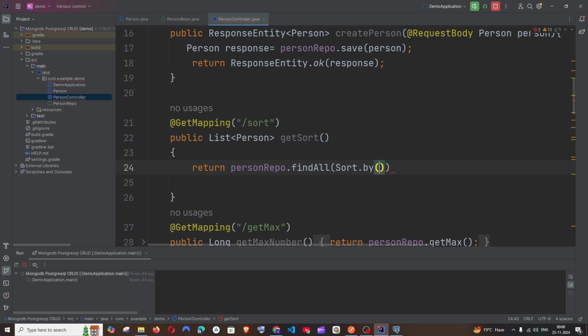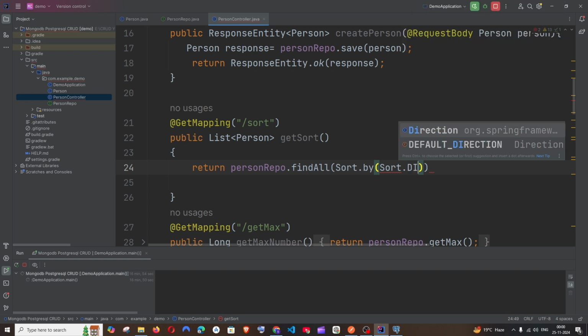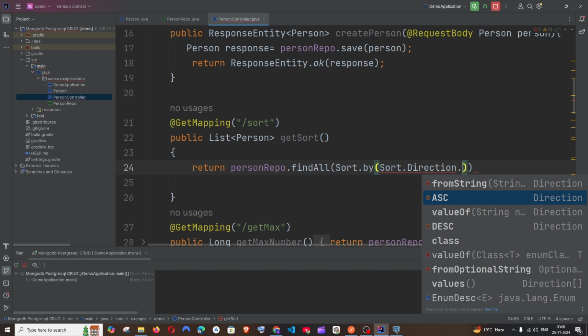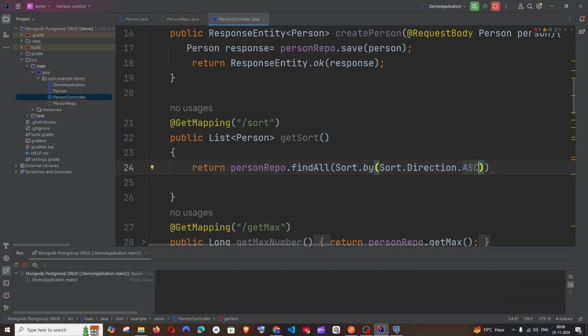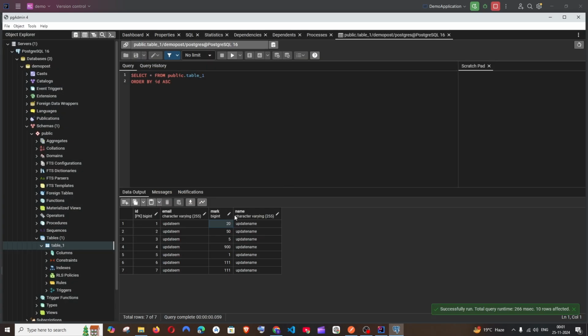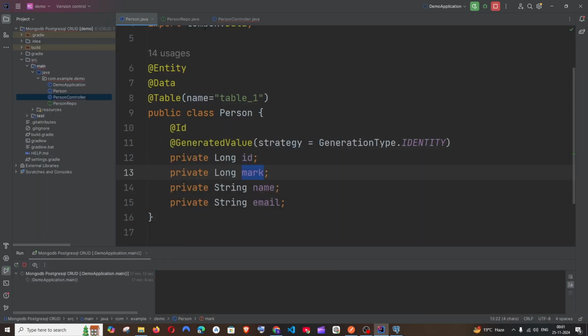First, the sort direction. It's going to be capital S Sort dot Direction dot ascending or descending. I'll just go with ascending order, comma, and next is going to be the column. In my case I'm going to sort by the mark column present in the table. So that's going to be the sort column.